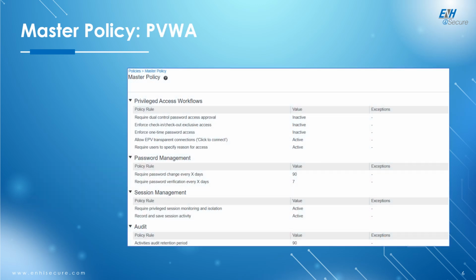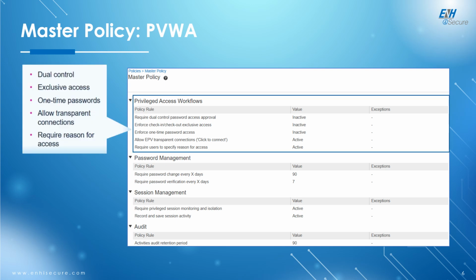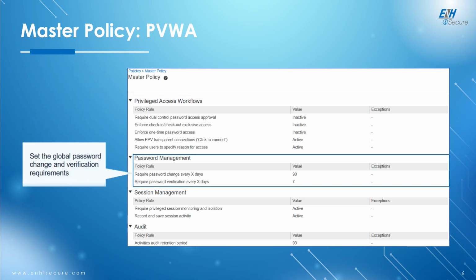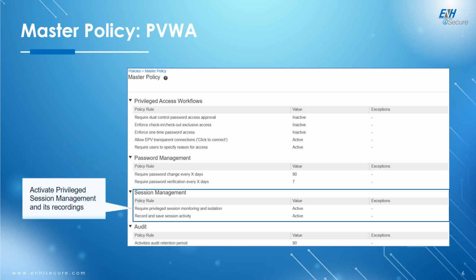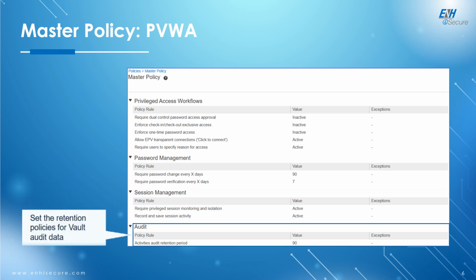Presented here is the user interface of the master policy. To display this page, users must be members of the Vault Admins group. Let us take a glance at each section. Privileged access workflows, where we can activate features such as dual control, exclusive access, and one-time passwords. Password management, where we can set the global password change and verification requirements. Session management, where we can activate privileged session management and its recordings. And audit, where we set the retention policies for vault data.